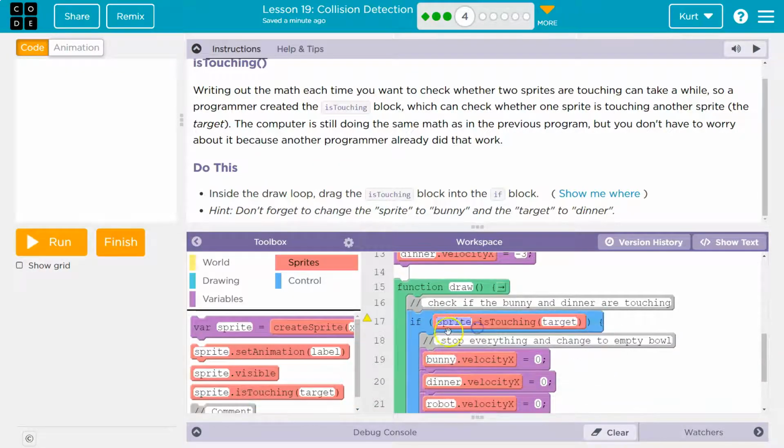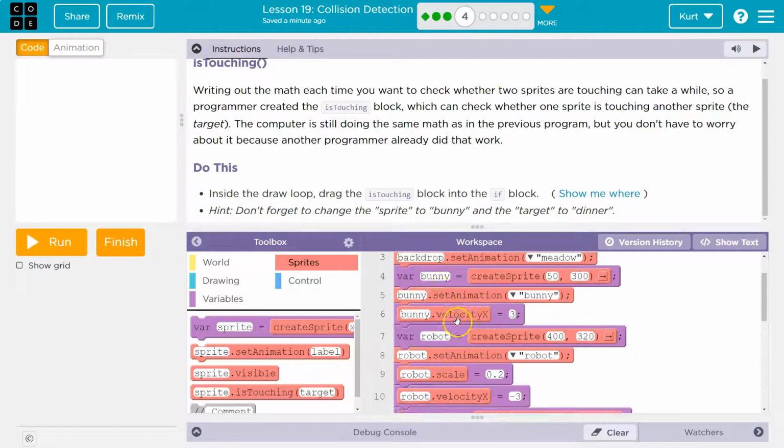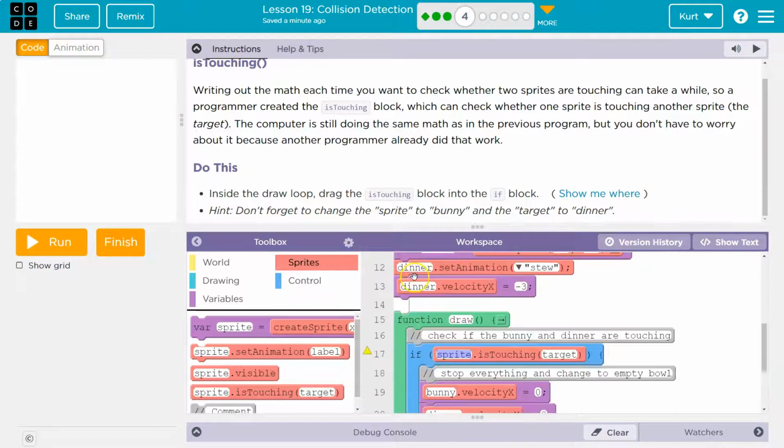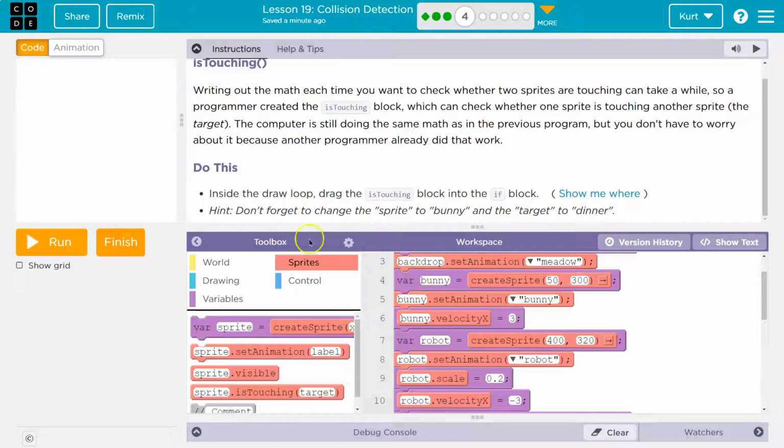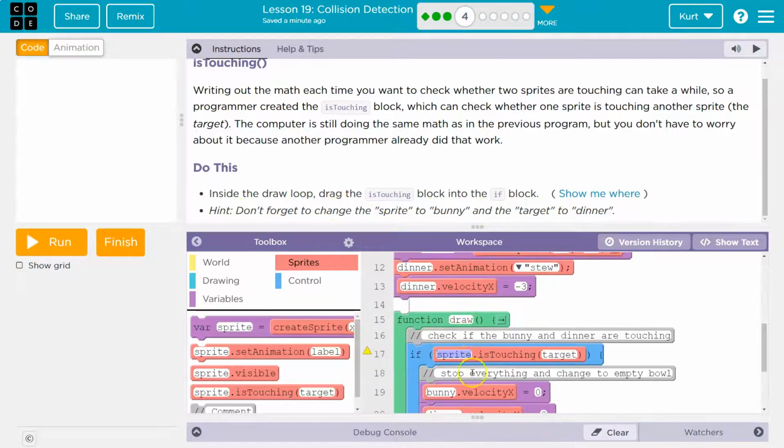All right, so let me drag this. I don't have anything named sprite, right? We have variables up here. I don't see a sprite variable. So, hint, don't forget to change sprite to bunny and target to dinner. We're recreating what we just saw. So the first thing is bunny, and then the target, what we're wondering if they're touching, is dinner.